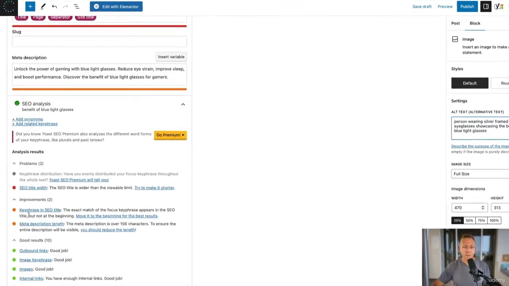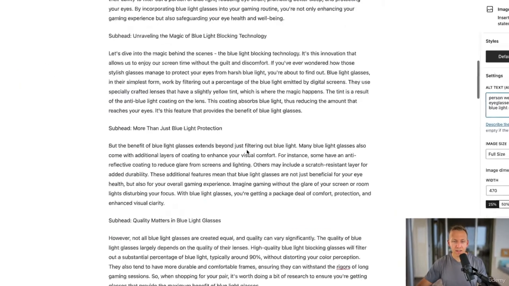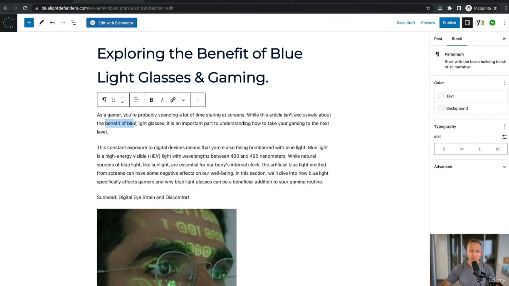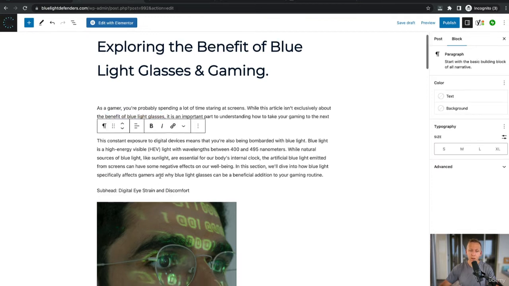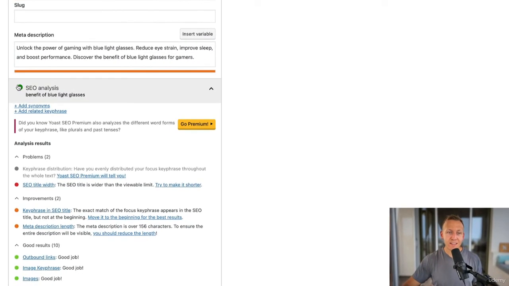Scrolling down, key phrase in SEO title. The exact match of the focus key phrase appears in the SEO title, but not in the beginning. So once again, scrolling up, what we can do is we can make sure that we add in the word benefit of blue light glasses more times in the first couple of paragraphs to make sure that we have an even higher chances of ranking. But remember, as long as this is green, we are all good. So we turn that frown upside down.